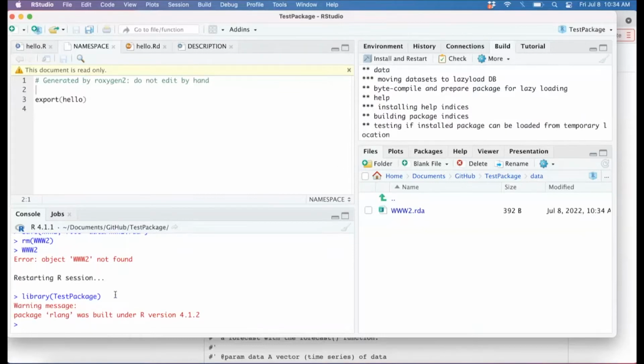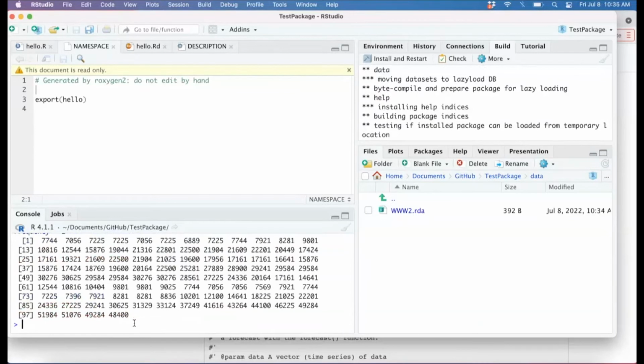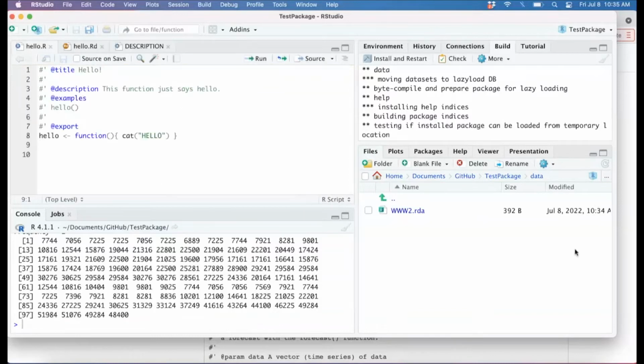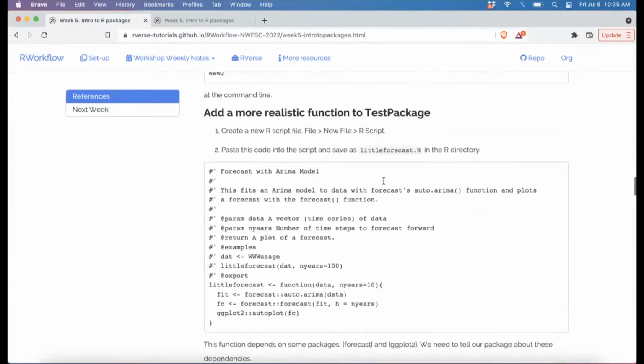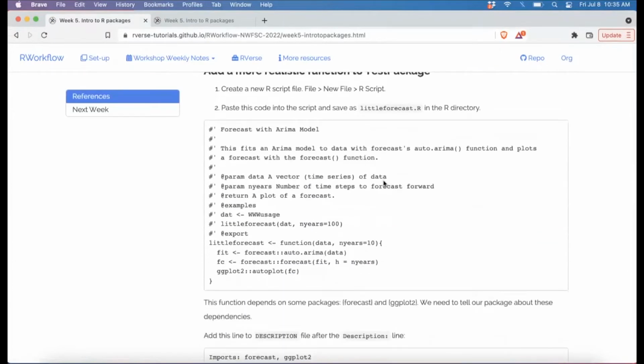And now when I say library test package, so I load the package and I do www2, there it is. And it came from the package. It's not in my environment or anything. It's in the package. Okay, so that's how we can include data in our package. Any questions about the stuff so far? I'm now going to go into how to create functions that depend on other packages.